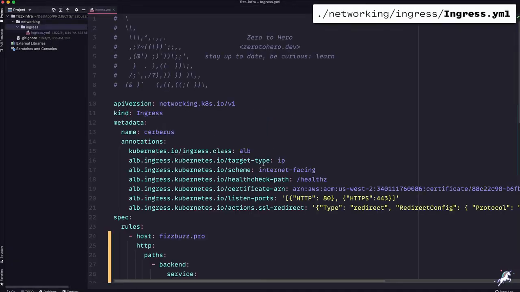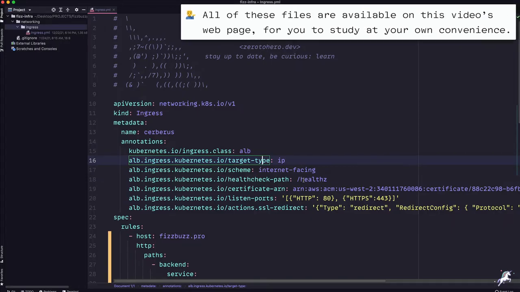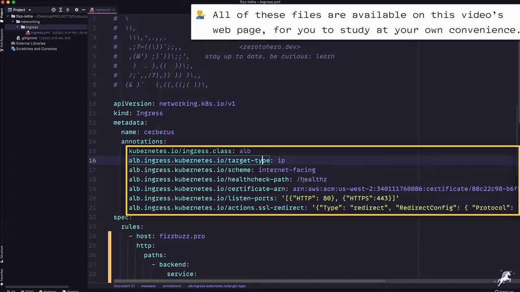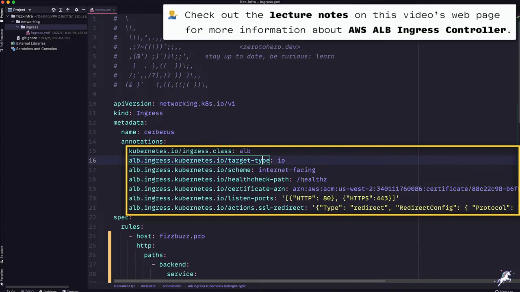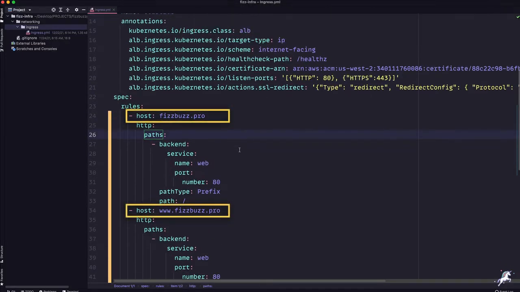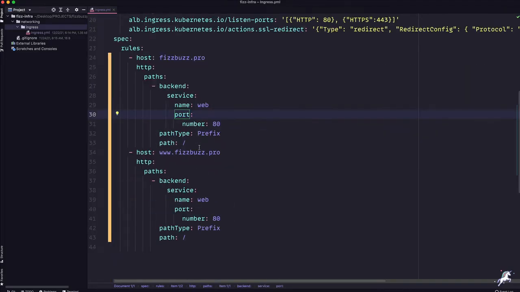So this is our ingress, which manages an AWS application load balancer or ALB behind the scenes using these custom annotations. And for the interested, you can always check out the lecture notes on this video's webpage for more information about Kubernetes ingress controller with AWS ALB. So we have two hosts, FizzBuzz Pro and www.fizzbuzz Pro, and both of them point to a service named web on the TCP port 80 with a default route as a path prefix.